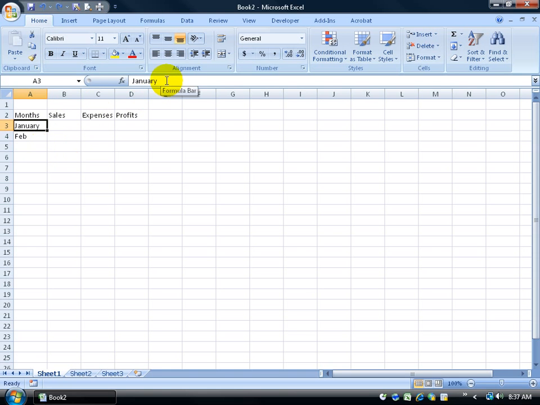I can come up here in the formula bar, click in there, and then hit backspace a couple of times, then hit enter. See, it does the same thing, right? I'm going to hit undo again.